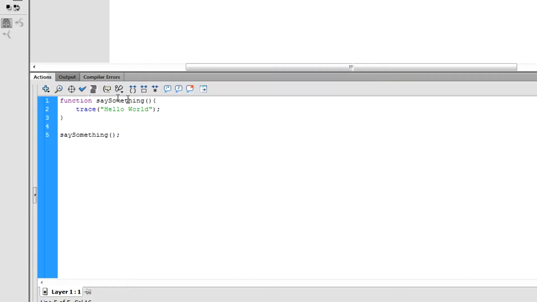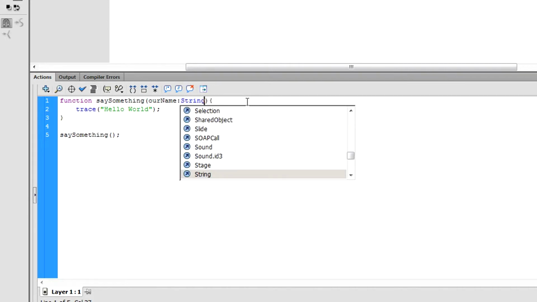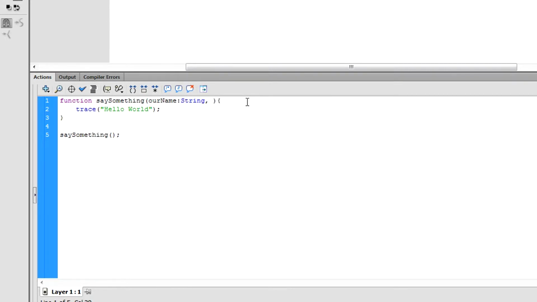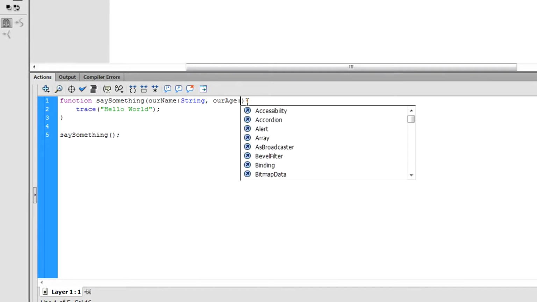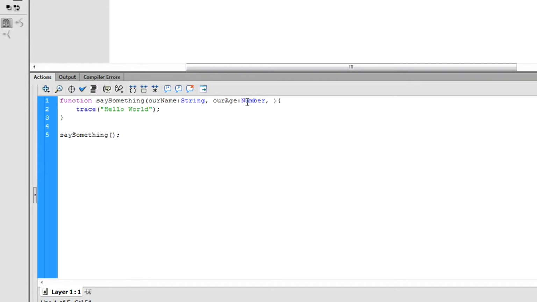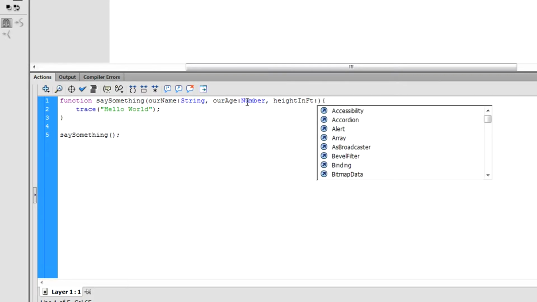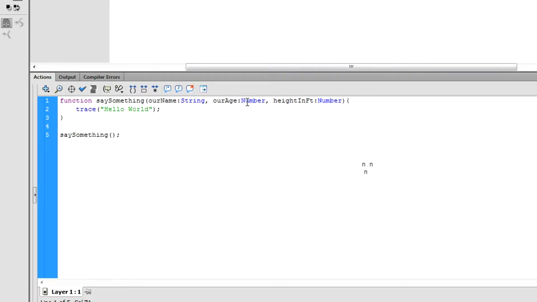Now the useful part about functions is that you can pass in parameters. A parameter is an extra set of data to be used whenever the function is called. So if we just type in, let's say, our name, and we'll make it of type string. You can do as many of these as you want, so we can do our age, which is going to be a number, and we'll just say height in feet, and that'll also be a number. Alright, so now we can say hello.